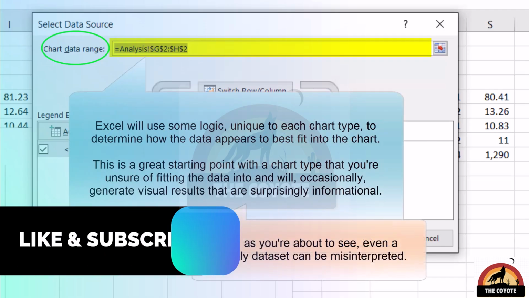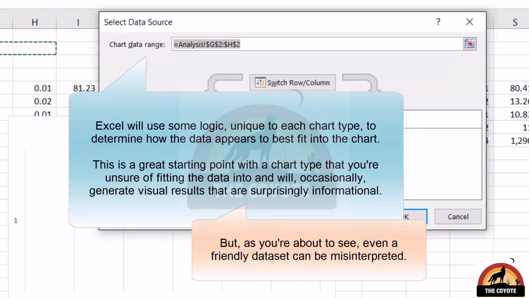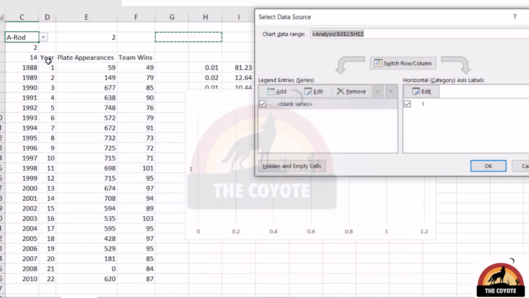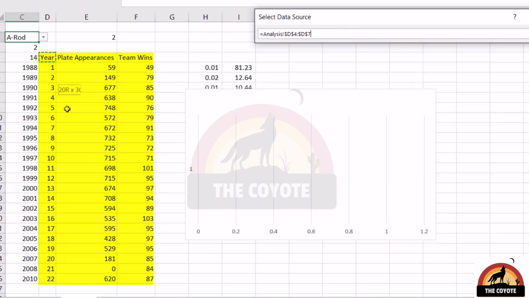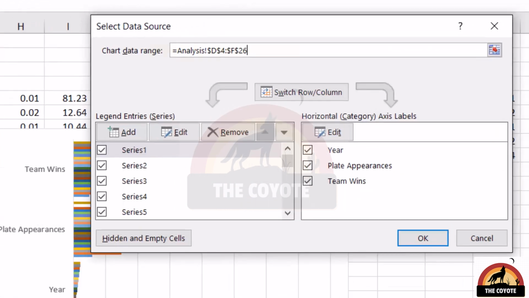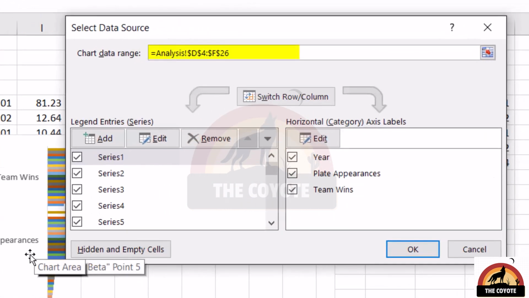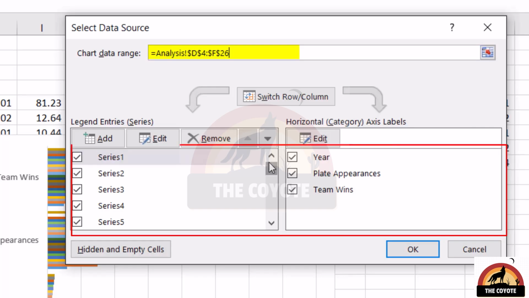Our dataset should be pretty friendly to a bar chart type, so I'm going to select everything that I might want to chart for my graph from D4, which includes the titles, all the way down to D26. As you can see, this gets input as a formula would with equals sheet name exclamation mark range. This formula has very specific requirements that we'll discuss shortly, but for now, after I release my selection, you can see that my window updates very significantly.